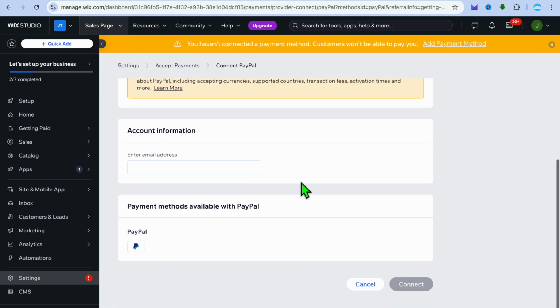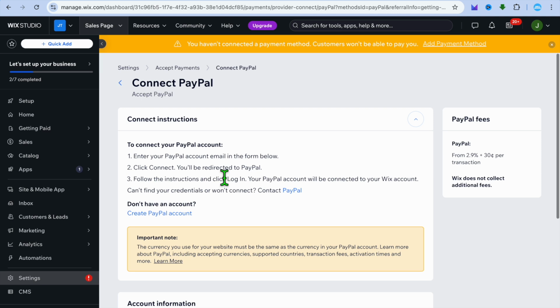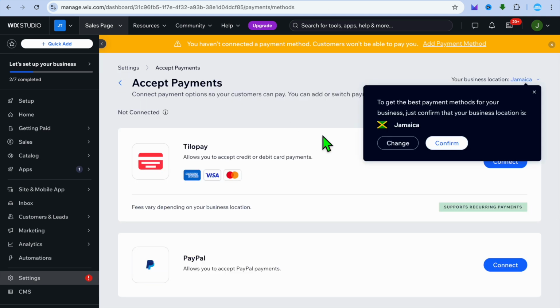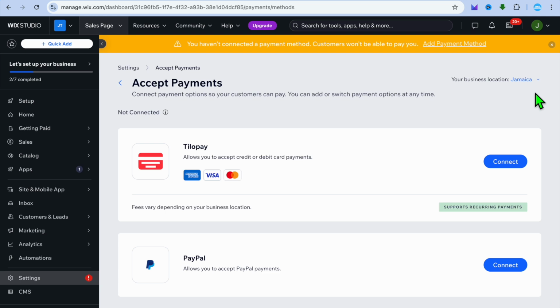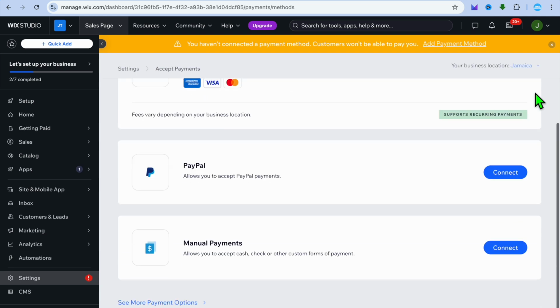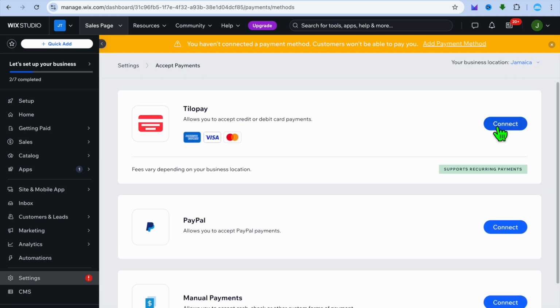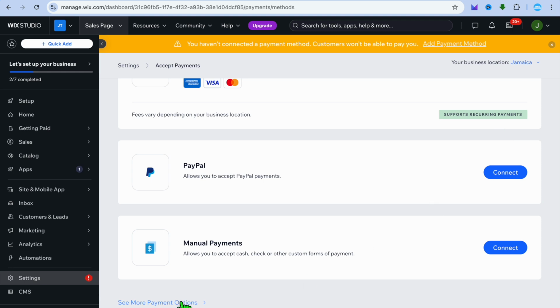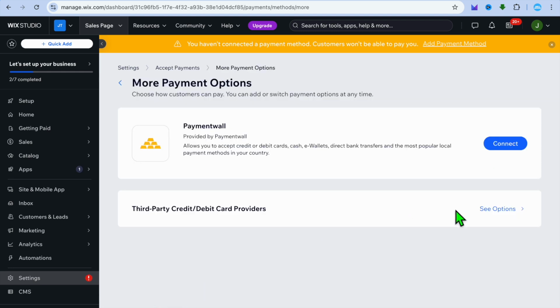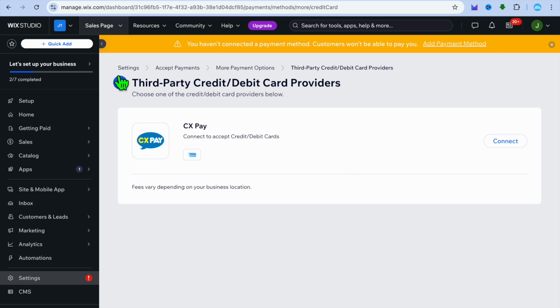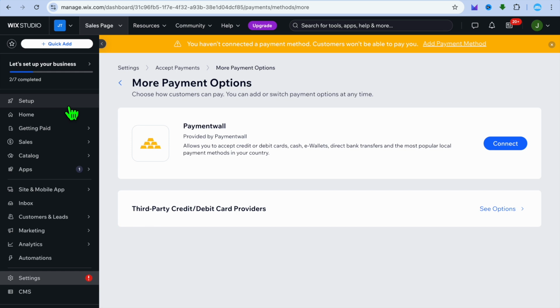So you could select connect PayPal and enter your email address. If you'd like to offer other payment options, you can do that. But keep in mind, to offer other payment options, you will need to go onto the Wix paid plan. Also, if you would like a custom URL, you'll need to go onto the Wix paid plan also. But they do offer other payment options, for example, TillaPay, and you can also select see more payment options. And from there, you'll see even more payment options that you can connect. And it varies depending on the country you're located in.